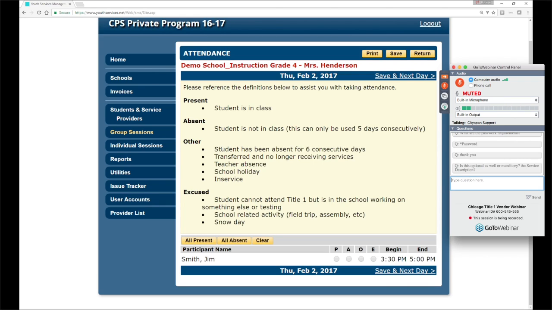Other is used when the student has been absent on the 6th consecutive day, when they have transferred out and are no longer receiving services, if the teacher is absent, if it's a school holiday, or an in-service. And excused can be used when the student cannot attend Title I but is in the school working on something else or testing, if there's a school-related activity such as a field trip or assembly, or if there's a snow day. So you are able to bill for present, absent, and excused attendance. You are not able to bill for other.